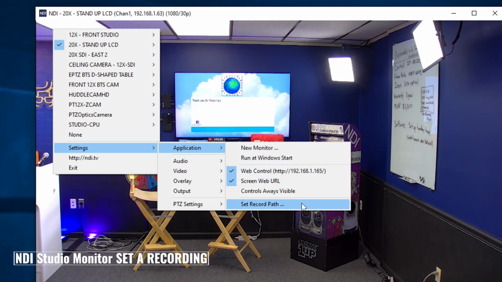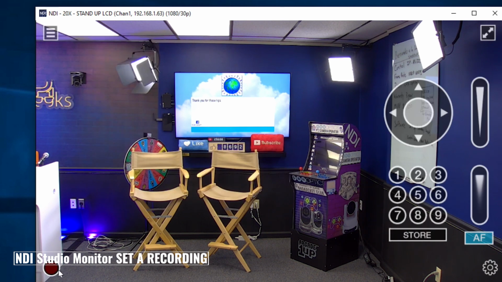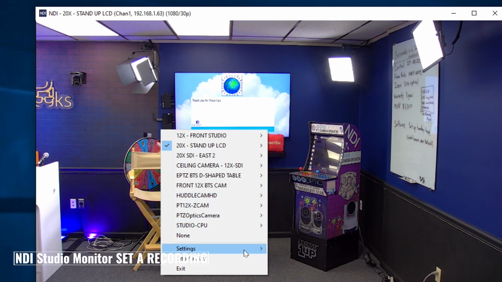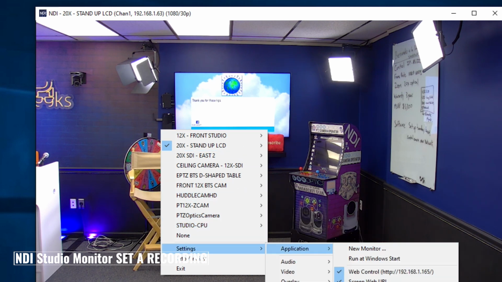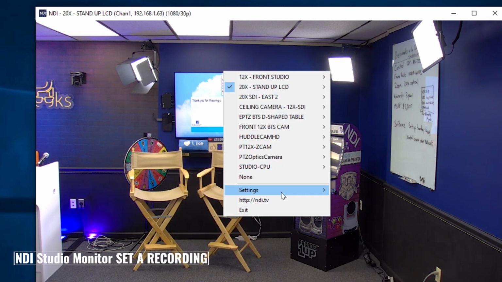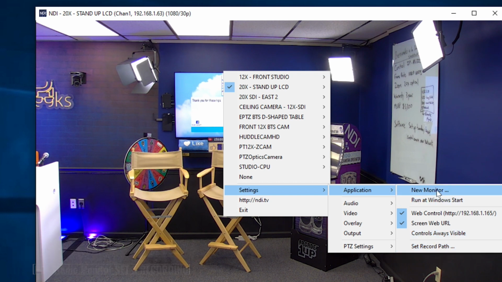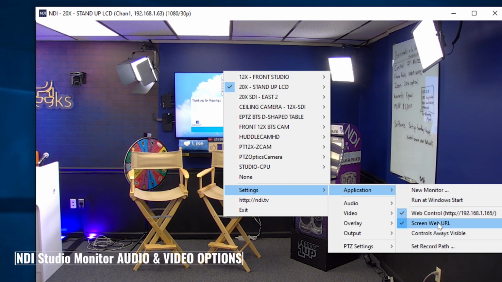Record video. So you can record a video directly through Studio Monitor using the red button there. So that's nice if you need to record an NDI video channel on your network. And that's how you set the recording path there. Settings, application, set record path. So you can start, run at Windows when it starts.